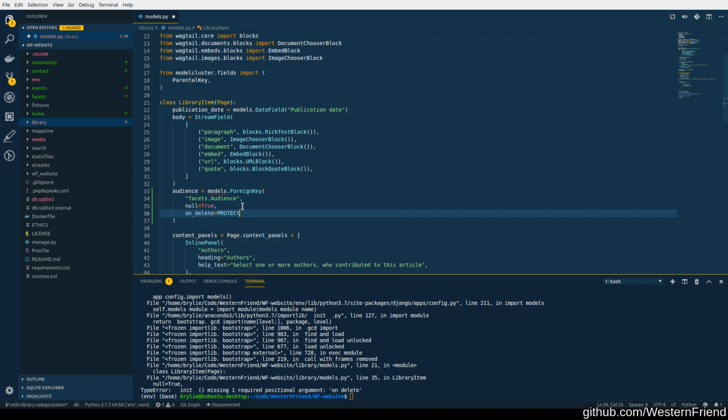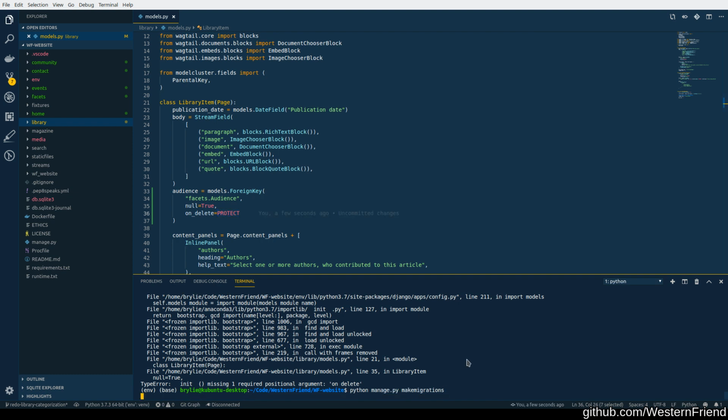Basically, Django needs to know what to do when, in this case, the audience related to this library item were deleted. Should it delete this library item? Should it not let the audience be deleted, saying there are related items? Should it set it null, set it default? It's nullable, so I could set null. I think the protect is the way to go. Let me just see if this works. Make migrations, please work.